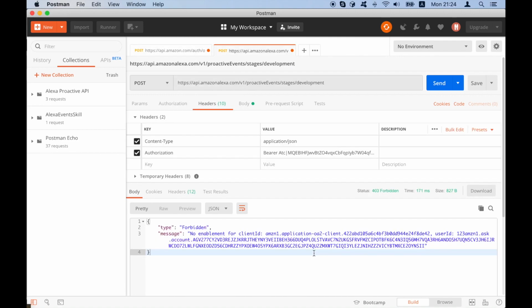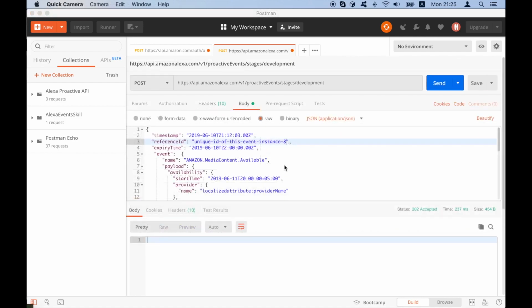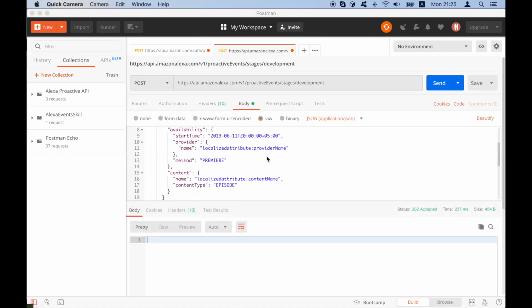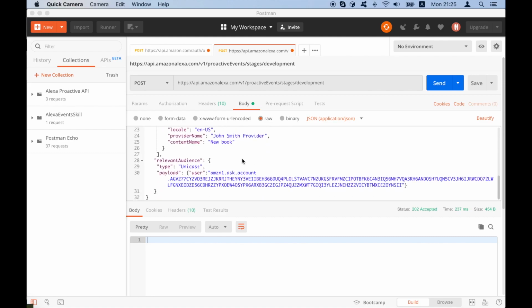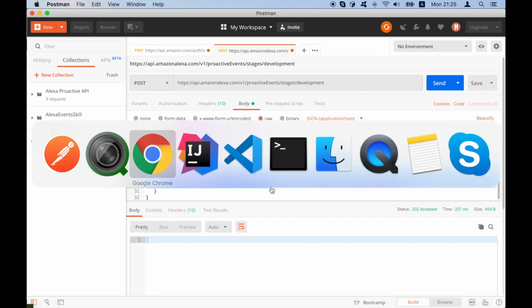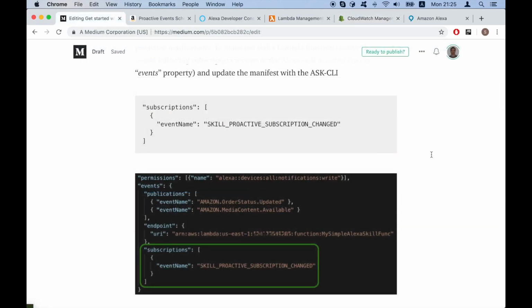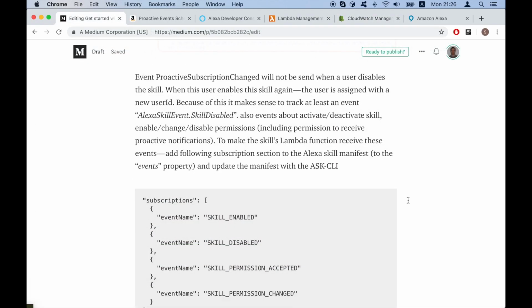Now we've got the possibility to send events. We can send different notification types. We can send it as a broadcast or to a particular user. And one more detail: if this user disables this skill and enables it again, this user would get a new user ID. It seems not sufficient to track just this proactive event changed, and it seems we need to track more events. There are 4 events which are responsible for enabling and disabling skills and accepting or changing of the permissions.